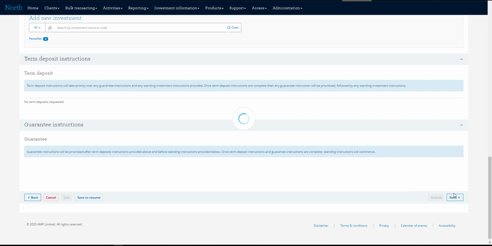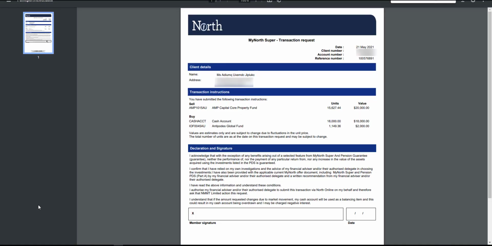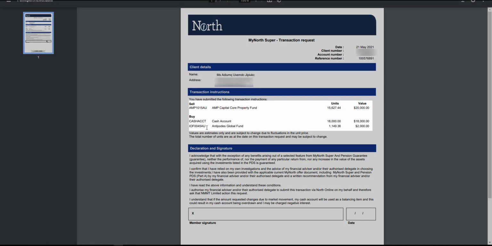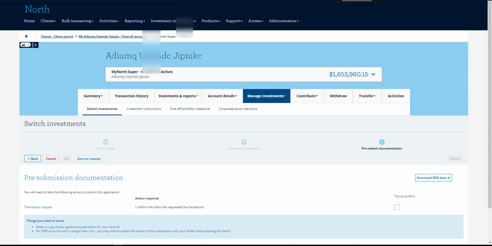So let's proceed to the next page, which is the pre-submit documentation screen. So here we are on the pre-submit documentation screen. How do you go ahead and submit the request for your client? Well, what you'll need to do is to open the hyperlink here to the left-hand side of the screen, the transaction request. Let's go ahead and do that now. And this is your client consent that the client may need to sign and date according to your licensee requirements. It will highlight the changes that we're making just on here. We've got selling one fund, buying the other. It's got a declaration and signature just there.